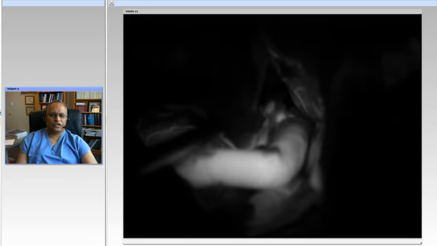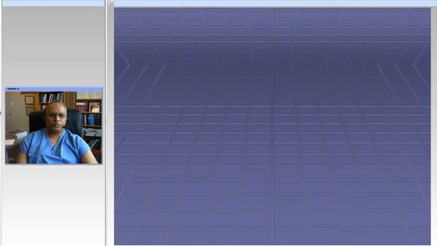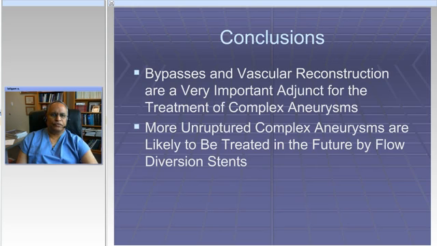And how did the patient do? She made a remarkable recovery. She's improved quite a bit since that time. This is 18 months. Here you can see the bypass. She has still a small aneurysmal neck residue, which is totally stable, and she's able to walk with help, etc. Much improved. I think that we have come to the conclusion of this.